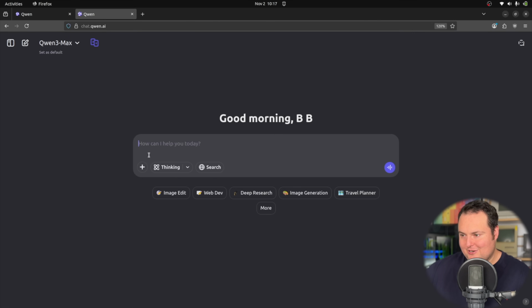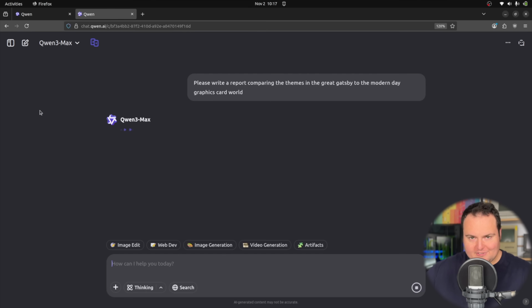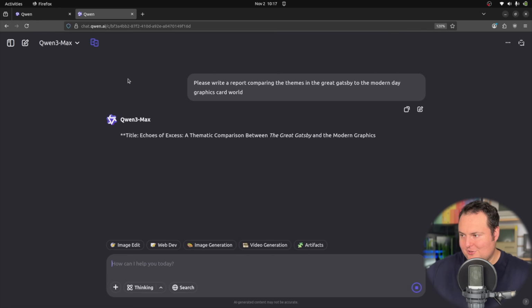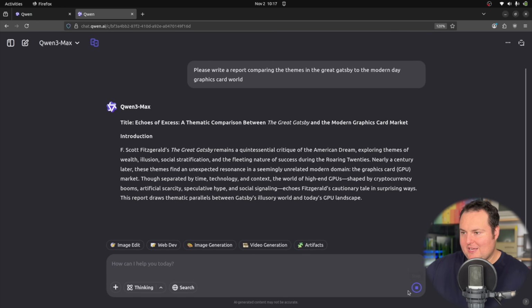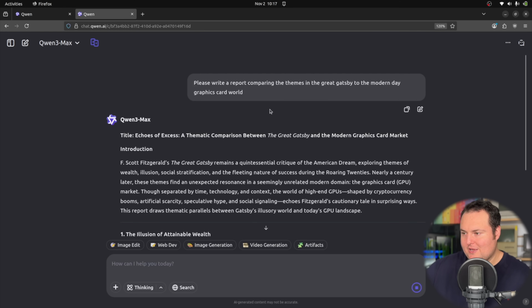Because this isn't specifically a coding model and it is just a large general model, I want to go ahead and test it on some things that are not coding related, so maybe general knowledge or creative writing or something of the sort. So I'm just asking it for a report comparing the themes in The Great Gatsby to the modern day graphics card world. And I did not have thinking enabled, so we're going to just stop this real quick and go ahead and test this in the proper methodologies.